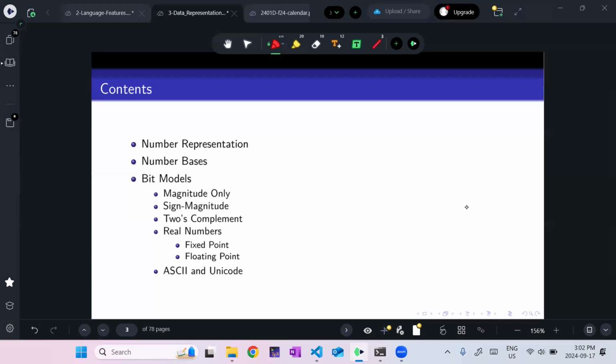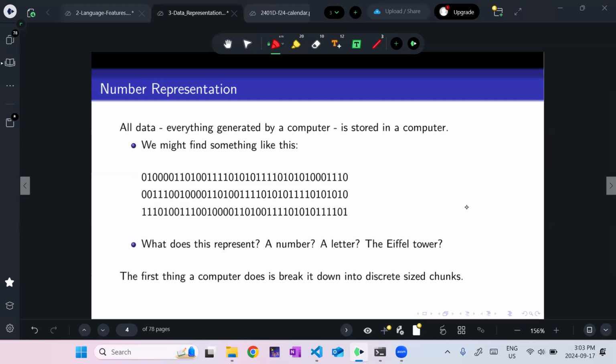So we're going to talk about number representation. We're going to talk about bases, and then we're going to get into bit models. Basically, computer data is made up of bits. So how do we interpret it? Everything on your computer kind of looks like this. Every piece of memory is holding a voltage. Either 1 means something like 5 volts, and 0 means around 0 volts. So everything in the computer is just these discrete values, 0 and 1.